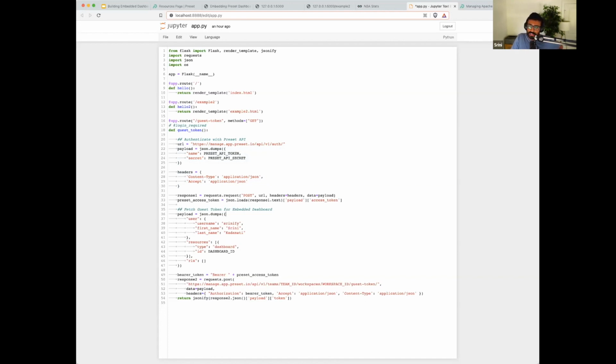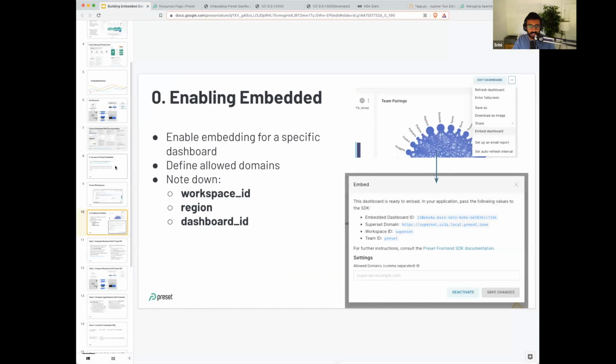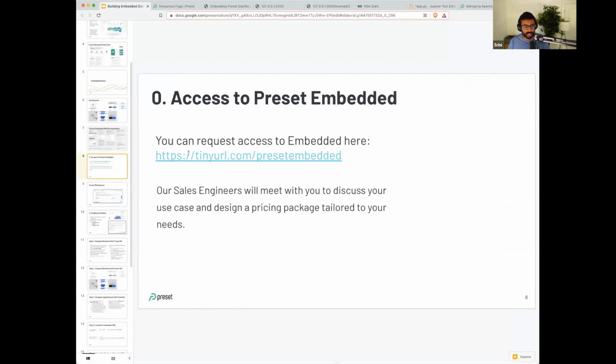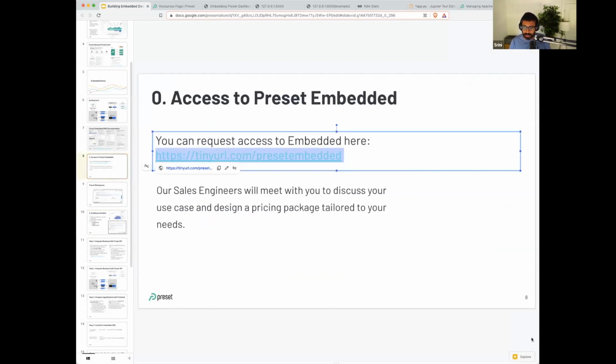Esteban, does the free version have access to embedded dashboards? It does not, unfortunately. You do need to be on a professional tier. But I think our team might be able to work something out. If you're a free user right now, just fill out that form that I showed earlier, and they should be able to hook you up one way or another. Traditionally it's not, but I'm sure we can find a way to get you access.